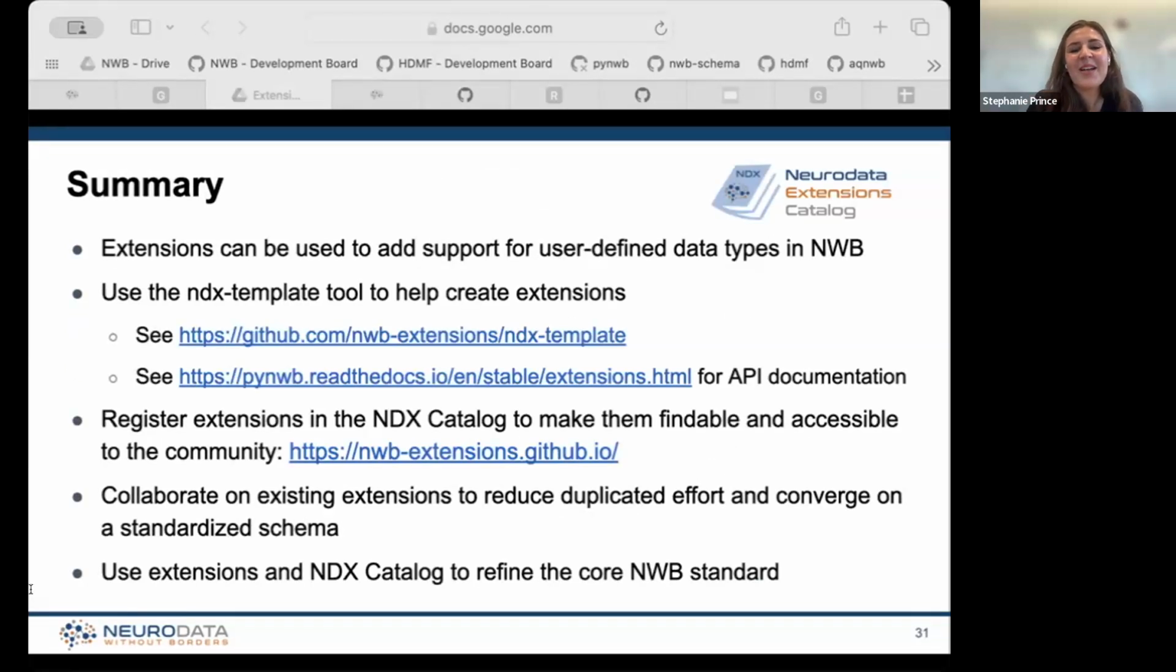All right, so that was a brief summary of extensions. Like I mentioned, there's a lot of additional information on the NWB overview website. You can use that NDX template tool to help you create extensions, and so the links are here. Again, once you've created an extension, it's great if you can register that to the NDX catalog to make it findable and accessible. And then also definitely check out the catalog to see if there's an existing one that would meet your needs, and then you can collaborate and expand upon that if you do need to make slight changes. And then, finally, I covered the case of what the extension proposal might look like as well for changes to refining the core NWB standard.